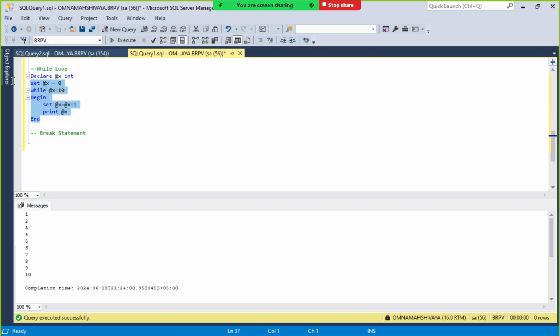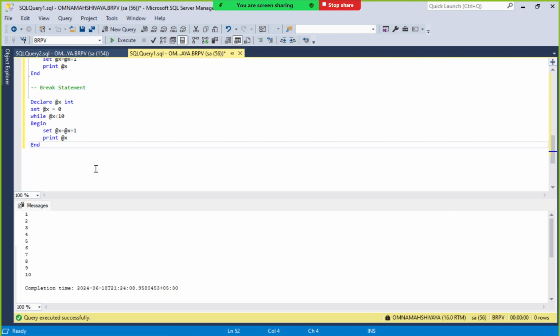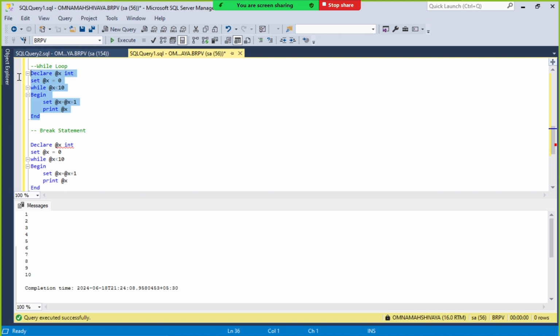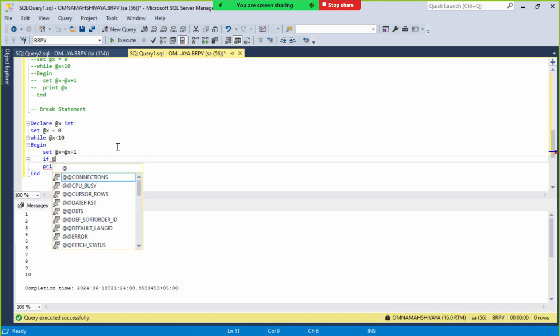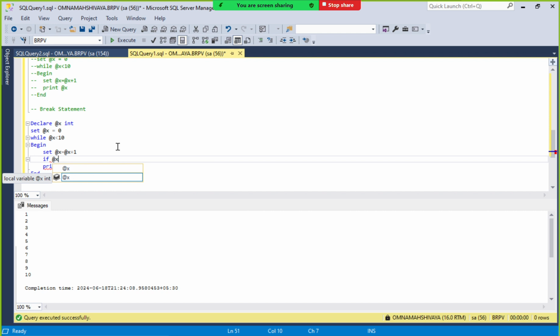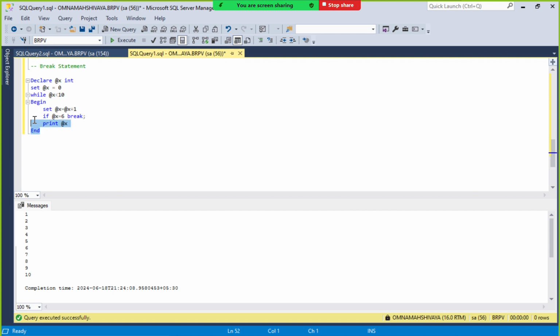So I'm going to show you that break. I'm just copying the older one here. So in the break statement, how we are going to do it is just comment this. After setting a value, again, you already learned about it, what is an if condition? If x equal to something like that, I can say 6 maybe, break. If x is equal to 6, I want to break.